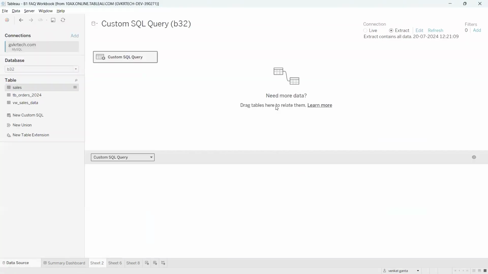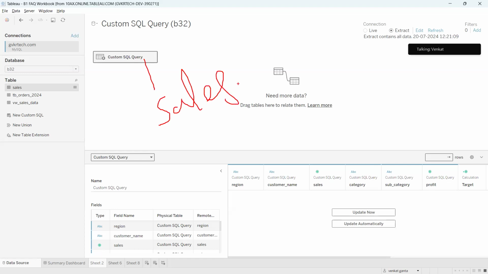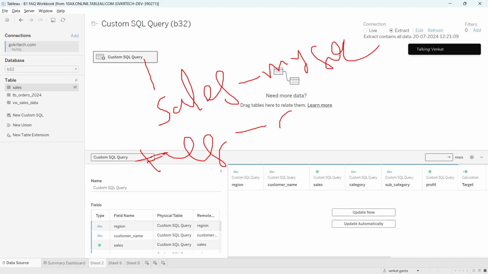Sometimes you will get the targets in the same database, the same table. Sometimes you will get the targets from the same database but different tables. But in interviews, if they ask you, you can tell that we are getting the targets from a different database. Here we are using MySQL. You can say we are getting the sales data from the MySQL database, and we are getting the target sales from the Oracle database. You can say like that. And they may ask you how you are connecting these two databases.